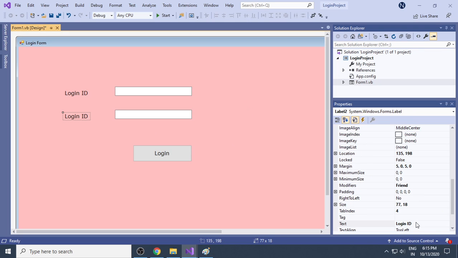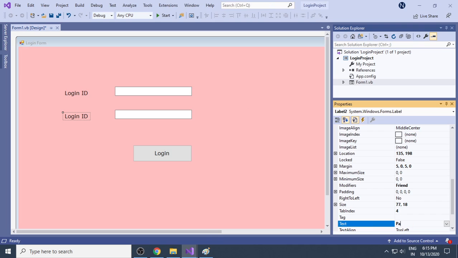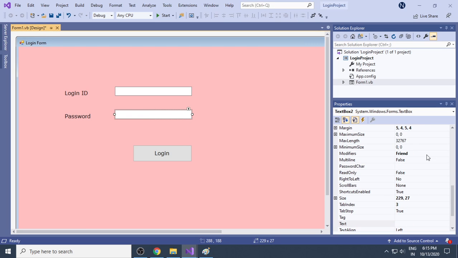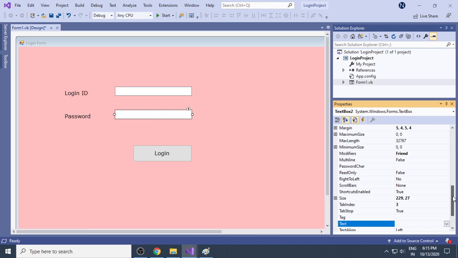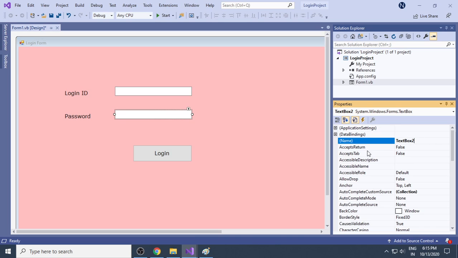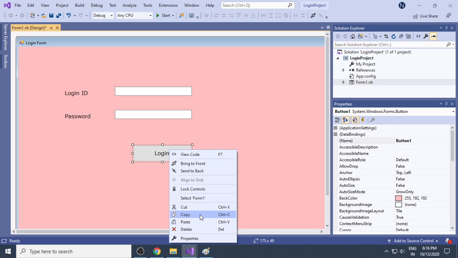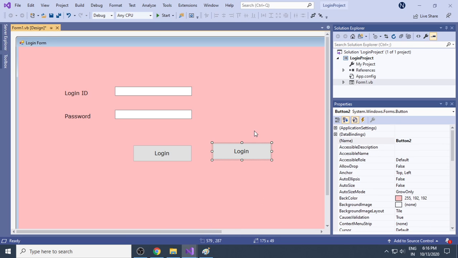Now here is the login ID that I changed to password. And by default, its name is text box 2. When you copy and paste, the control name automatically increments. The last number will automatically increment. Now it's 2. Next, this login button. Copy the login button and then paste. You can see that button 2 is automatically created.